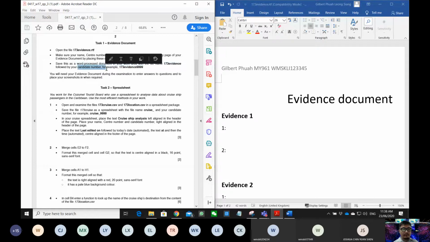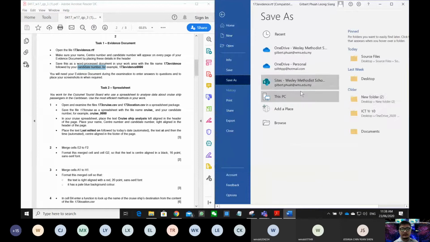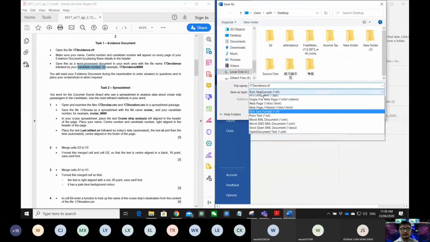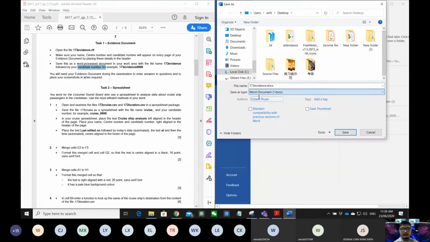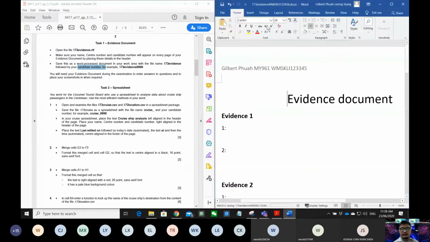And then save this as a Word processed document in your work area, named as 173 evidence followed by candidate's number. So file, save as. You must always do this, so please get familiar. Then save as Word document, followed by the candidate number. Save. Later you need to send this evidence.